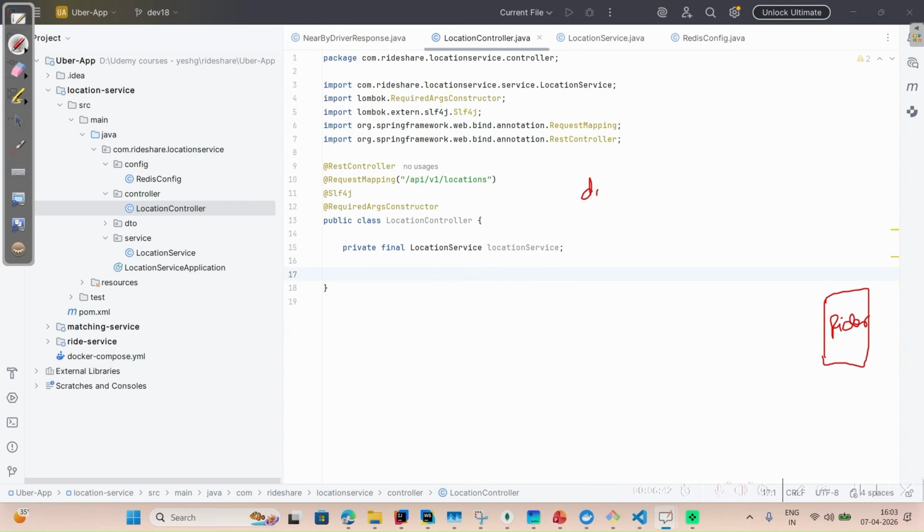Here are our drivers. D1, D2, D3 and D500, all are at different locations, moving around. And this is my location service.